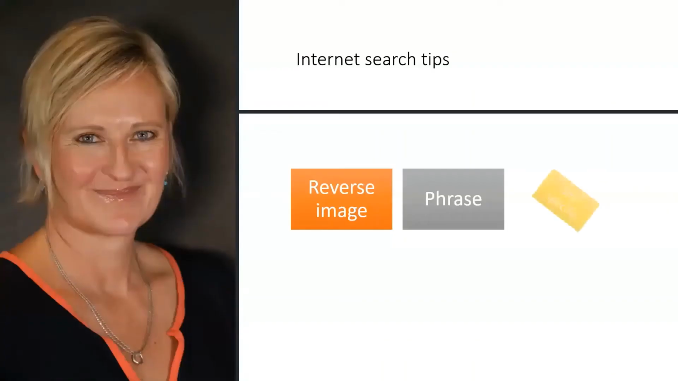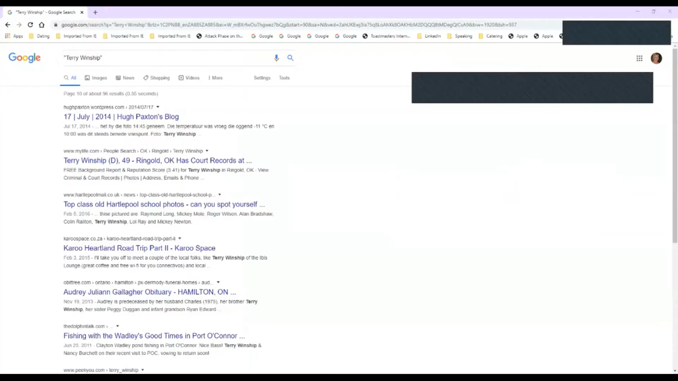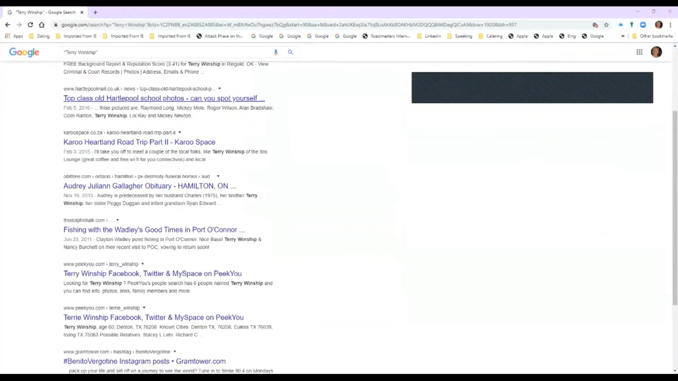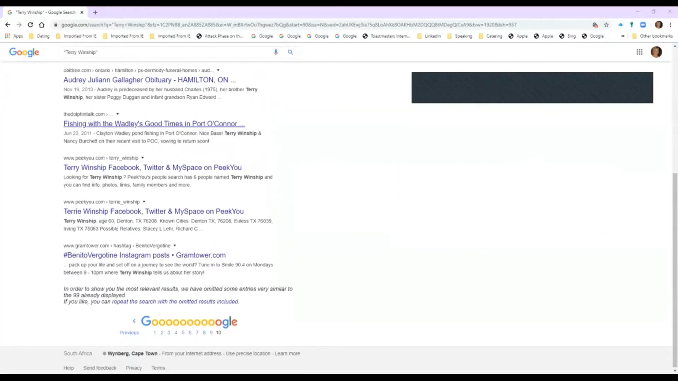The next thing we want to look at is how to do something site-specific, how to narrow down your search to a particular country or a particular website or a particular kind of website. When we're looking for Terry Winship, I find all sorts of things like in the UK and other countries, in Ontario, that I'm not interested in. I only want to see where Terry Winship is used in South Africa.